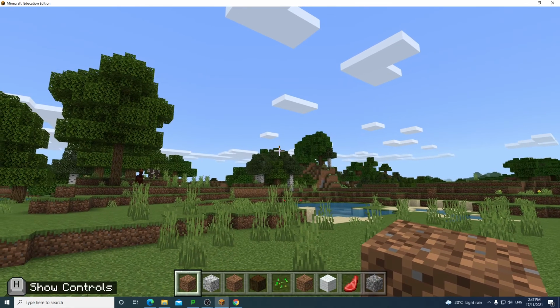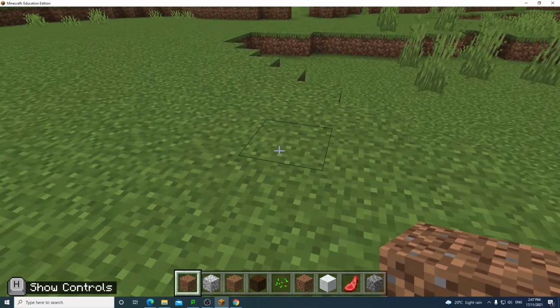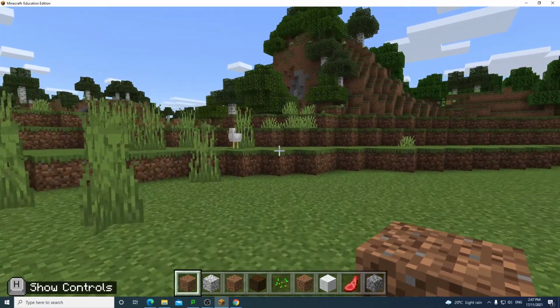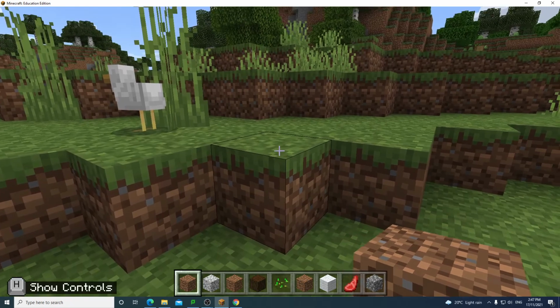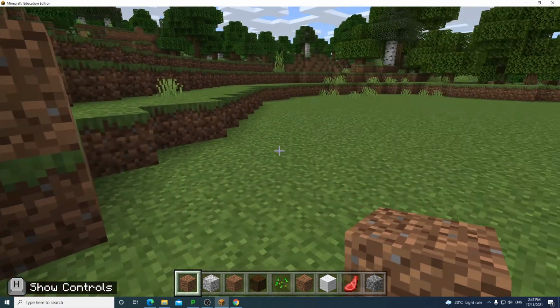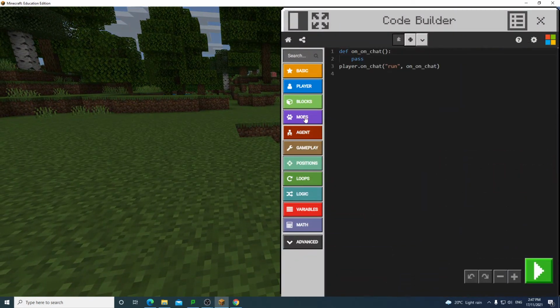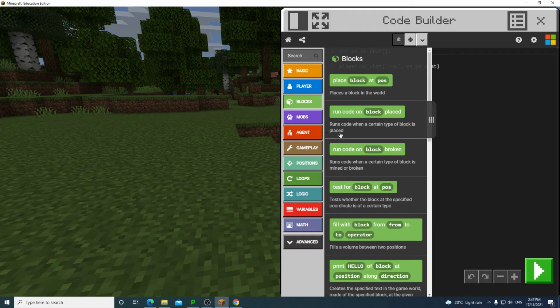Okay, so we're going to try doing a bit of building, mostly building with code here. Bear with me on this one because it'll take a little bit of working out. Now we can build like this, of course. Good times. Kind of slow, kind of boring. So we're going to build with code, and you can do it by placing blocks.